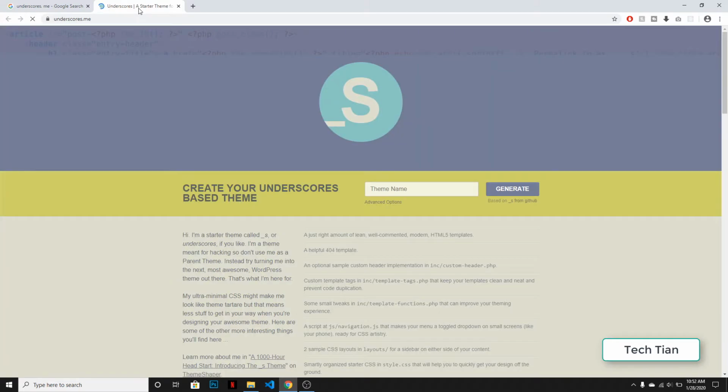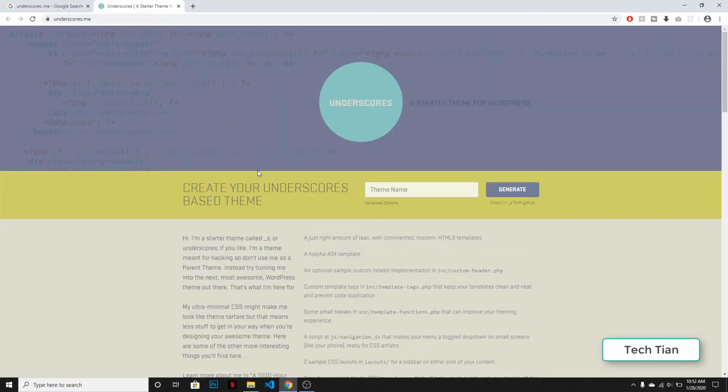So this is basically a starter theme package, and whenever you are making your own custom WordPress theme from start, you need to have a bunch of files like index.php, functions.php, style.css. For the image, you have to have screenshot.png. So what this does, this will give you a bare bone WordPress theme that you can work with.